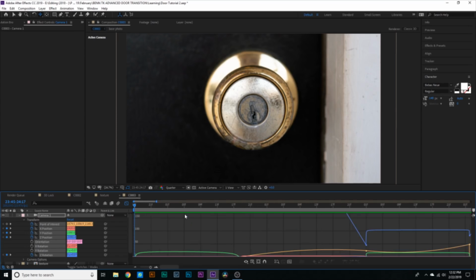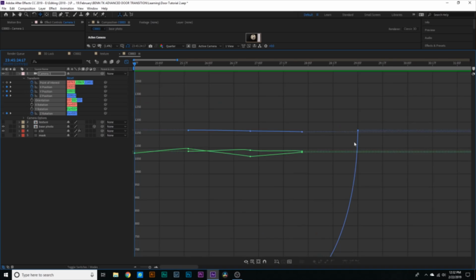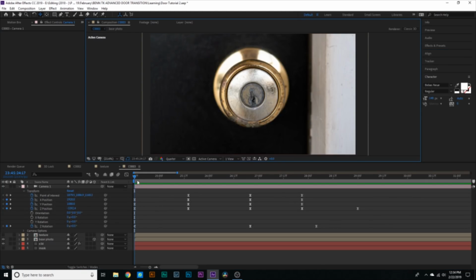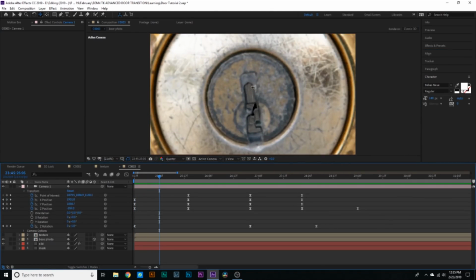This makes it look a lot more complicated than it actually is. We'll take a look at the value graph. I just tried to ease everything up and make it look as smooth as possible. Alright, cool. So now really the last thing that we have to do is animate these key lock pick things moving up as the camera zooms through.